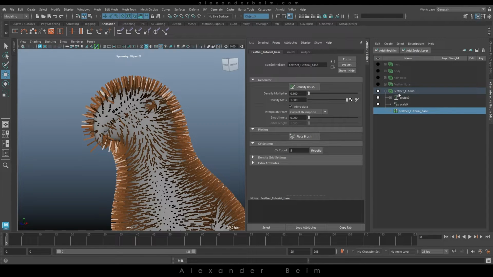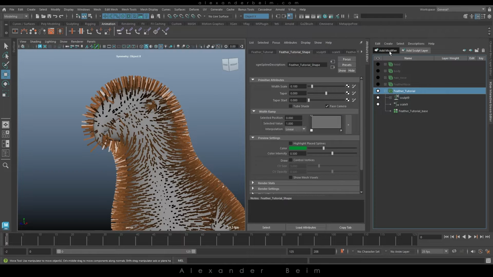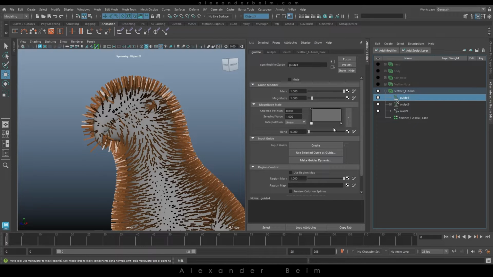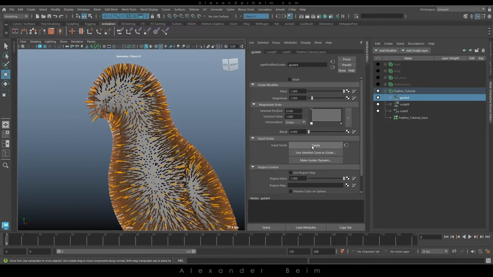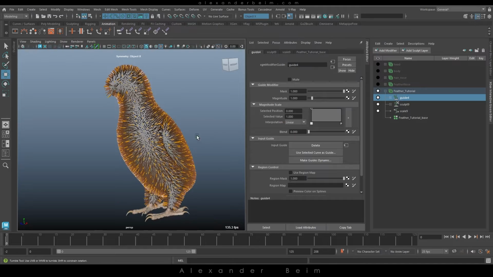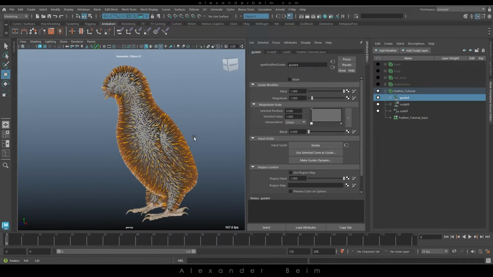To ease the modification of our future feathers, I create a guide modifier. In the Attribute Editor, by pressing the Create button in the Guide section, Maya generates random guides. Let's go ahead and remove the hair from the areas where it shouldn't be. Ideally, this can be done right after creating the grooming, and then we can create the guides for better clarity. But from a process standpoint, it doesn't really matter.